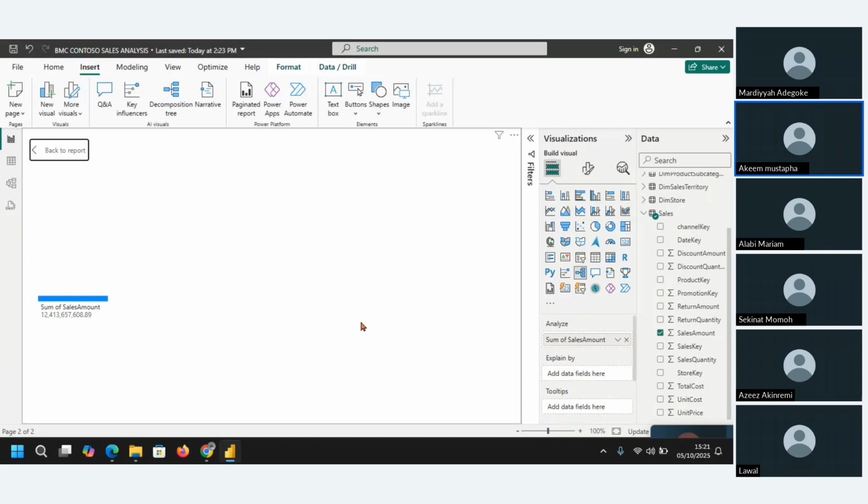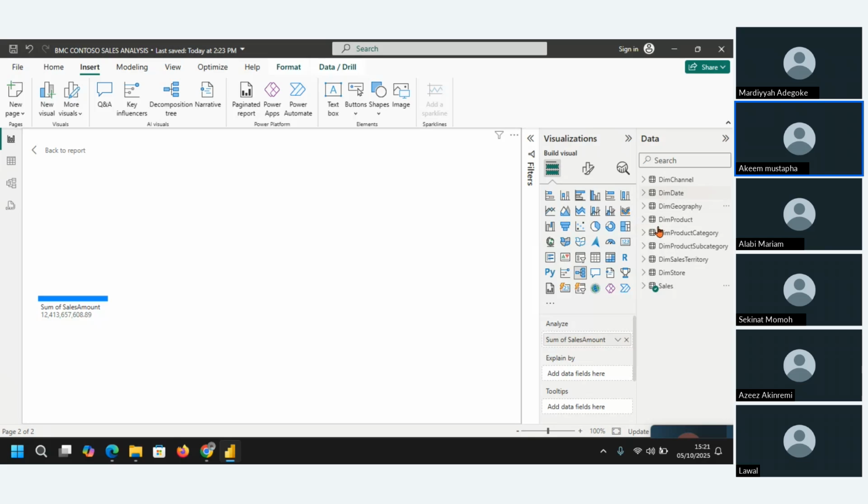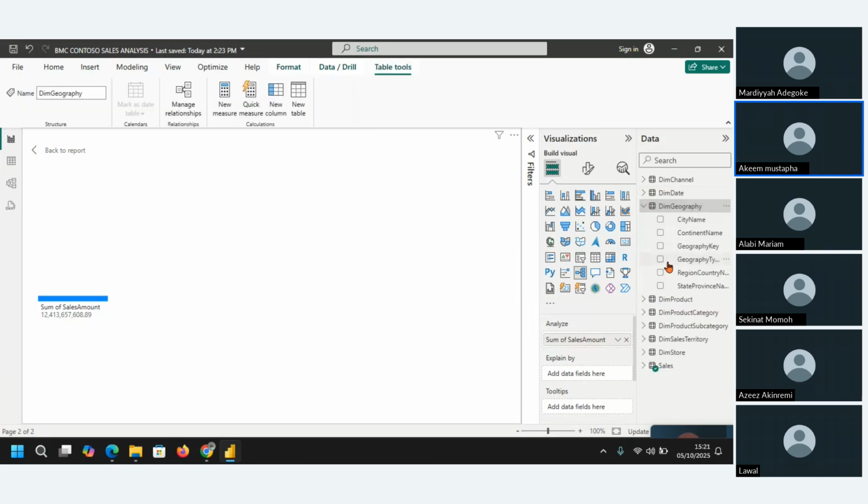Then I can say I want to view what effect country name has on this. I check this one. I want to explain this data by what? By country name. Immediately, can you see what happened? There's a plus sign here.